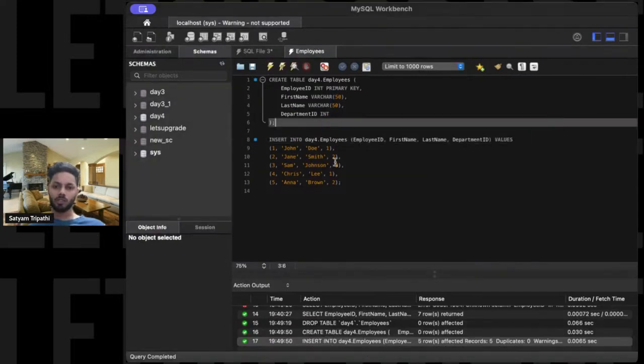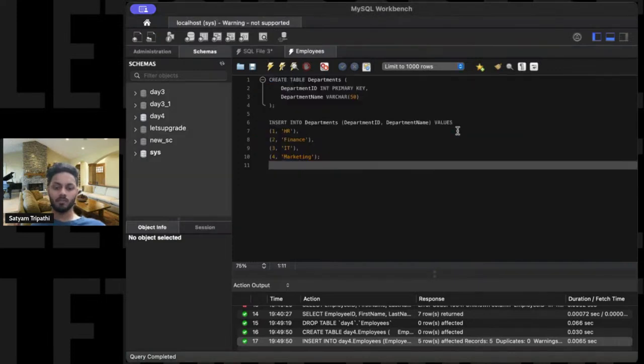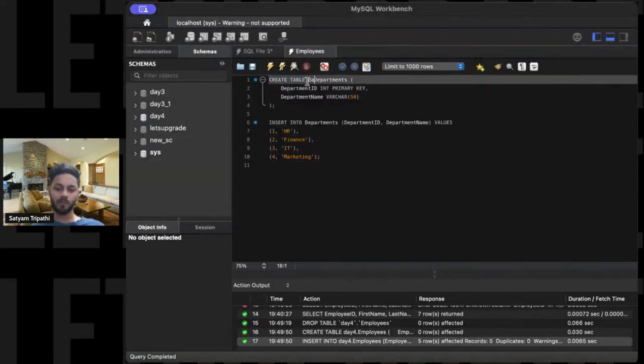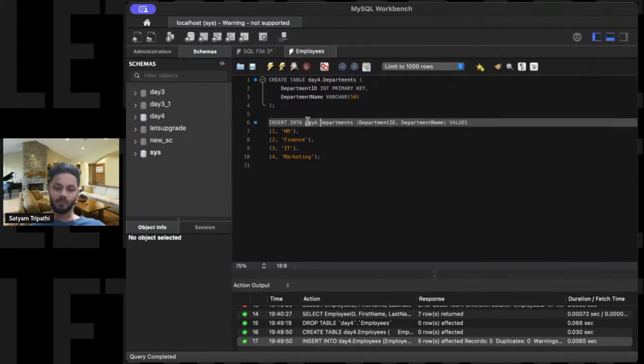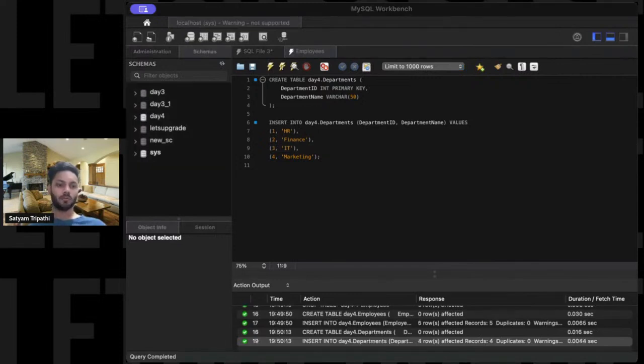All right, so this is the table that we have created. One table is there. Now we'll create one more table. The name will be department. Similarly, one more table, because we have to work with multiple tables. Day 4 dot department, and let's execute it. Again, we have created this also. Now first we'll work with inner join.